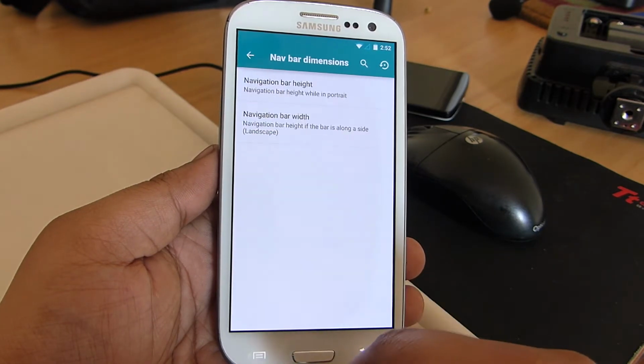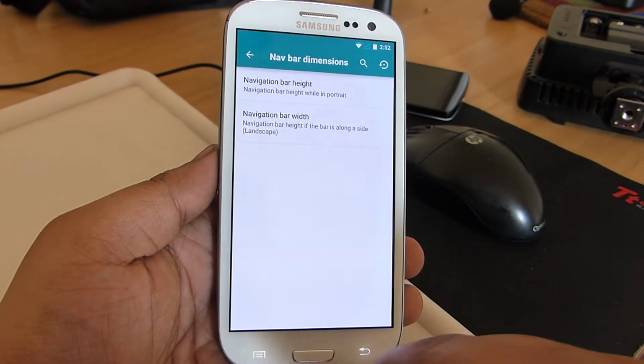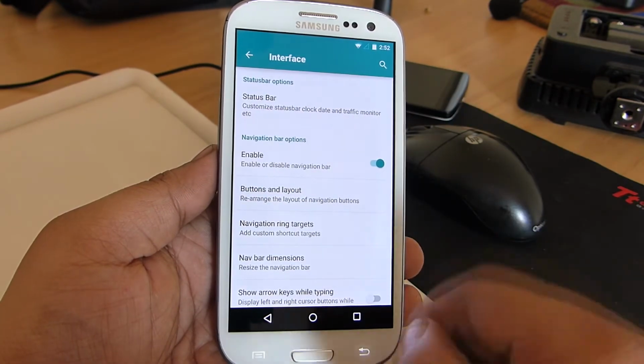Navigation bar option allows us to change the navigation bar dimensions and also rearrange the layout of the navigation buttons.